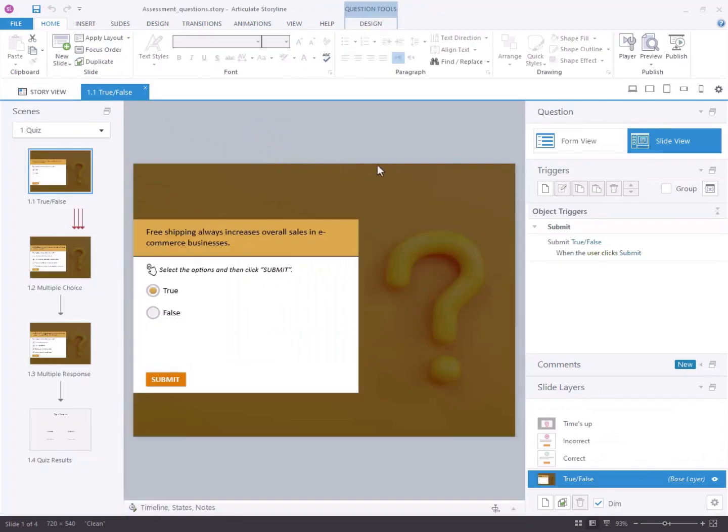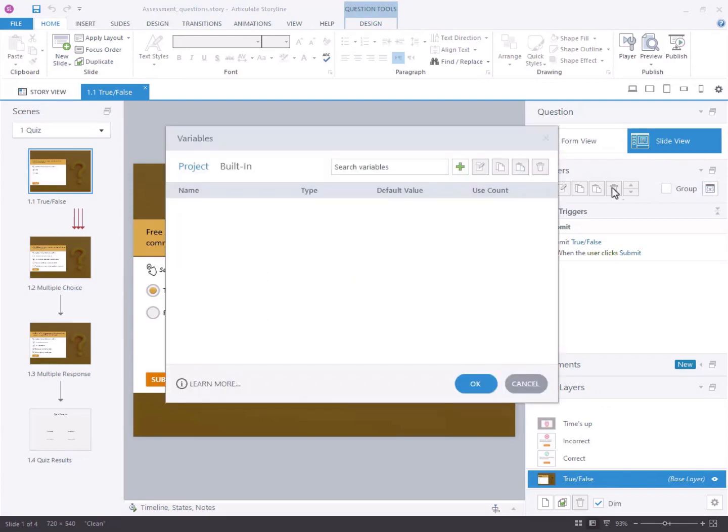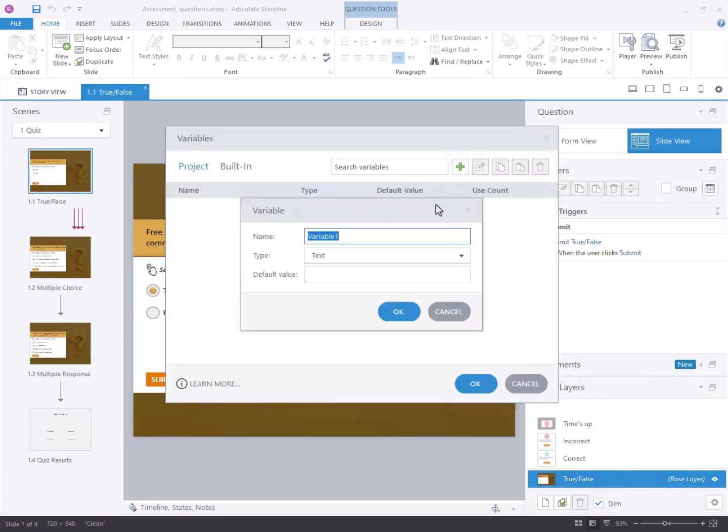Access the Triggers panel located on the right side of the screen. Select Manage Project Variables. Click on Create a new variable. Name the variable as time and set its type number with default value to 0.